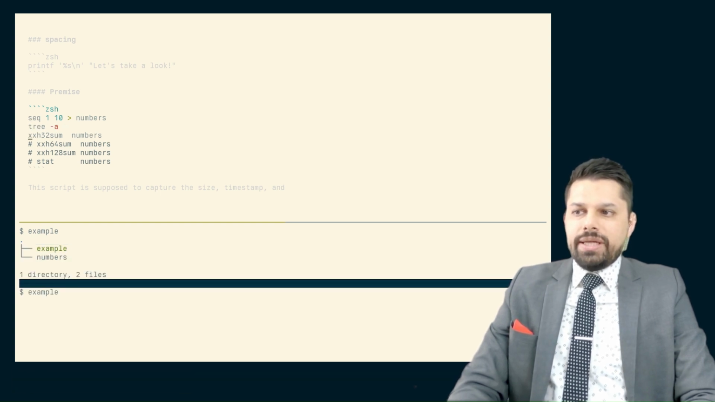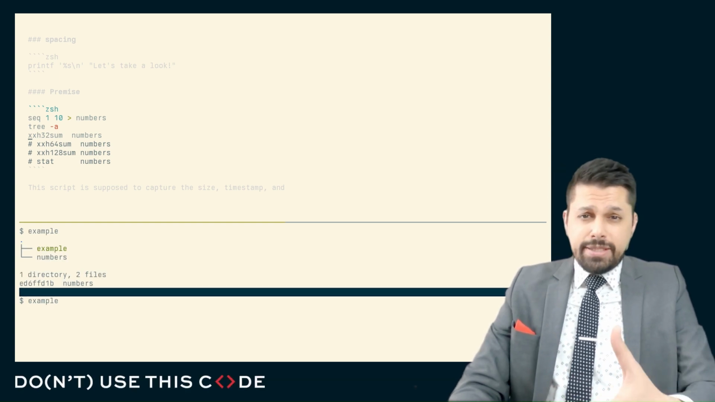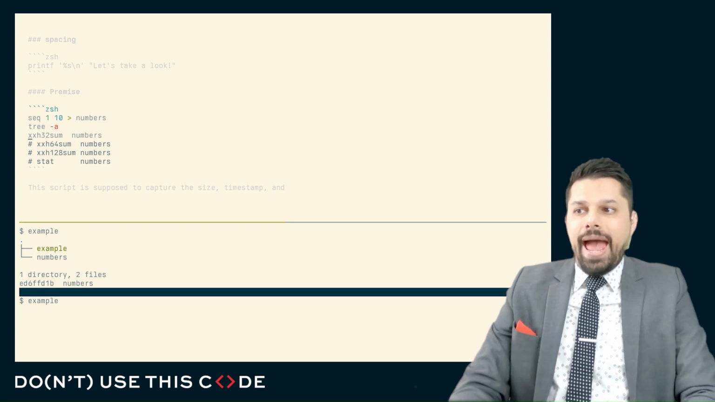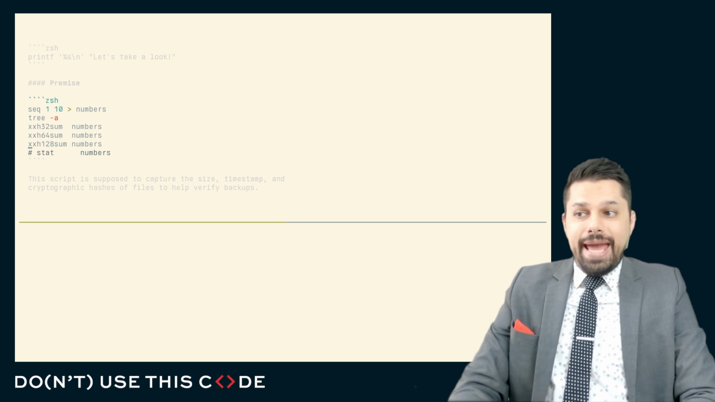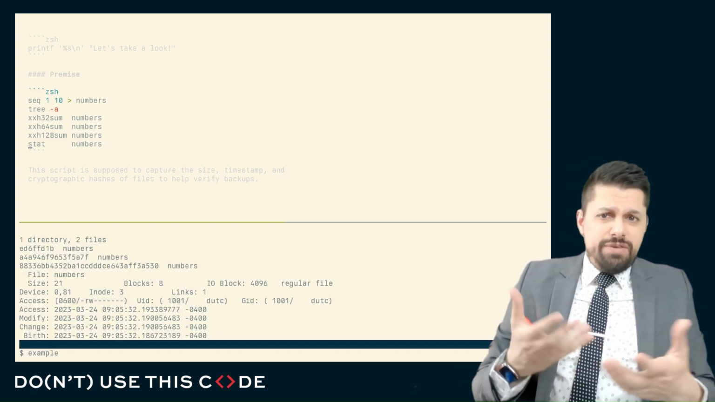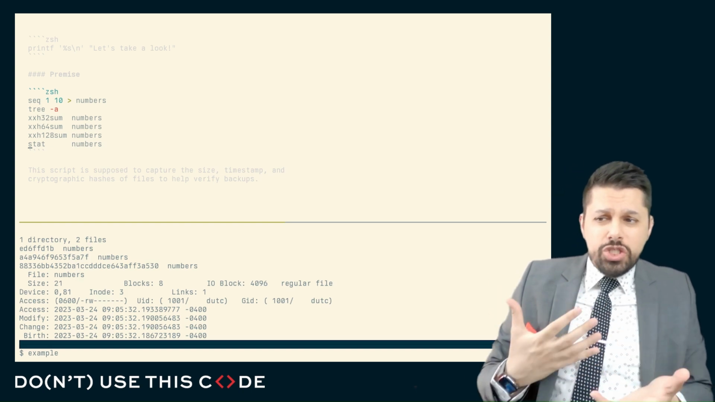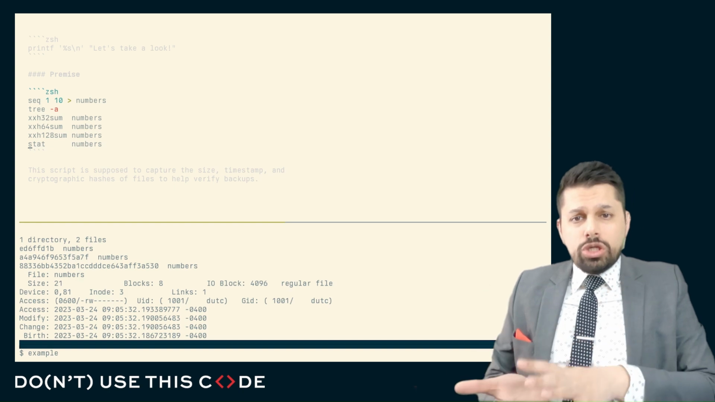I can do something like compute the XXH32 sum, XXH32 being one of the faster hashes, or maybe even an XXH64 or XXH128 sum. I can even run a program, stat, which will do the equivalent of the stat system call and tell me a lot of information about this file: when it was created, the permissions, how large it is.